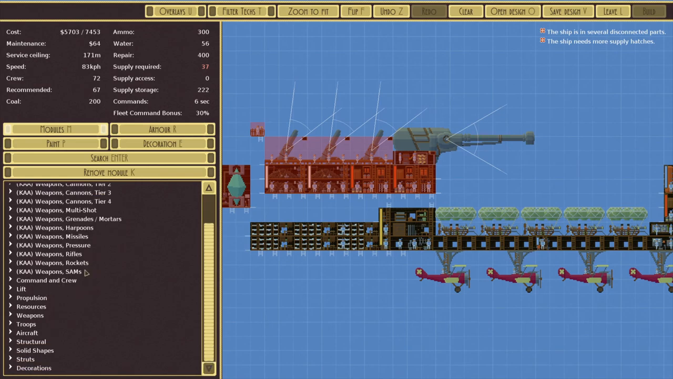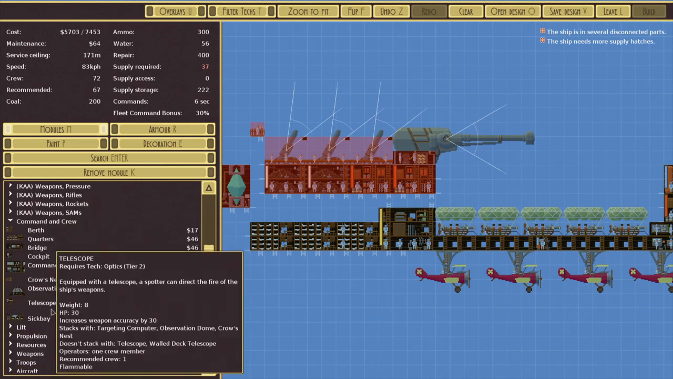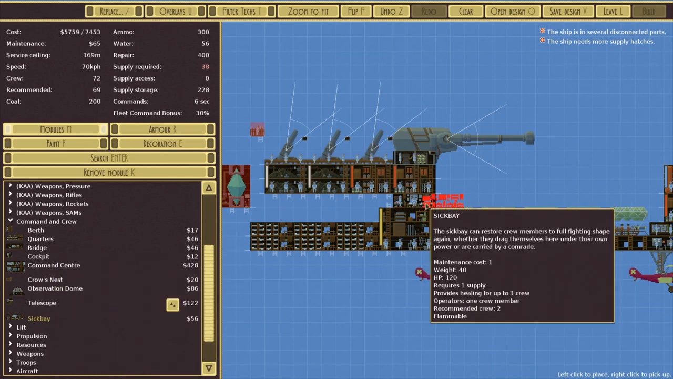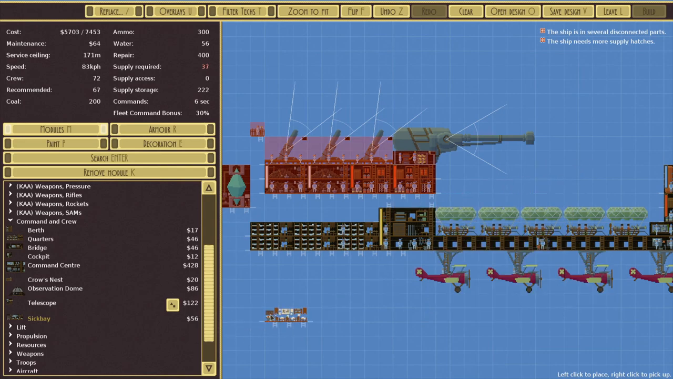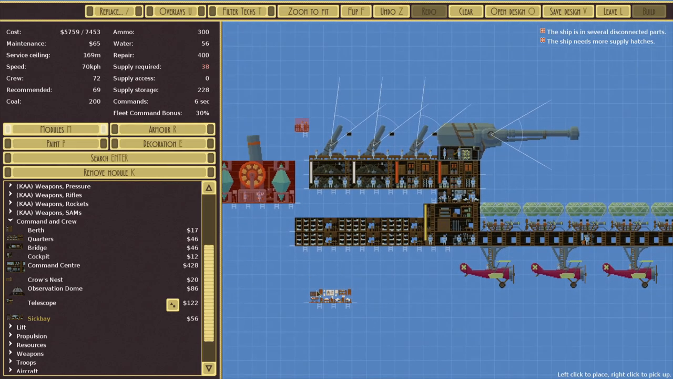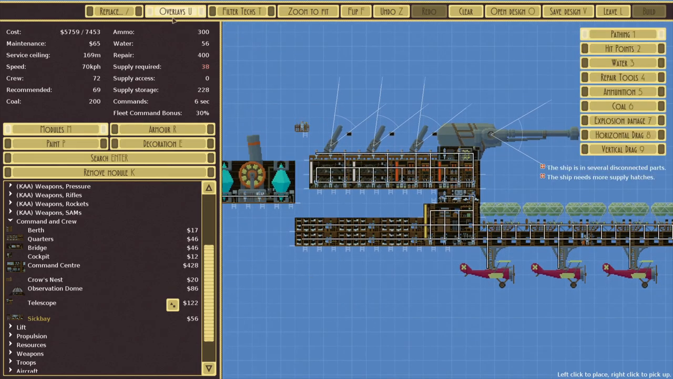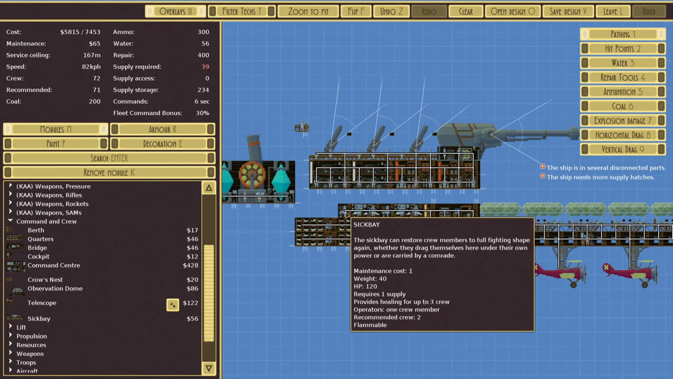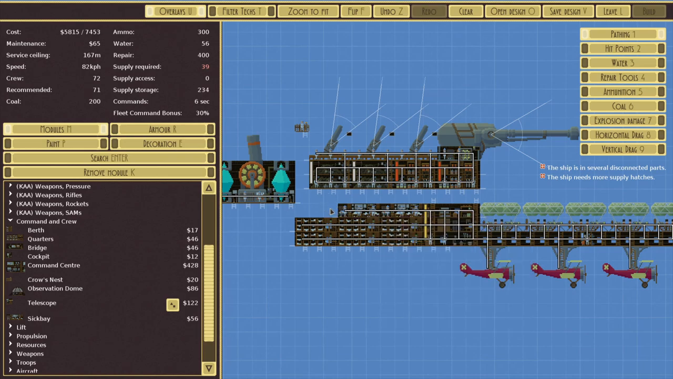I do need a sick bay and some repair stuff, so sick bay can go here, I think. Yes, that does have a ladder, right? Only to the bottom. Anyway, okay, then let me tell you, it can go here. How much capacity does it have? Sickbay can restore crew members to full fighting shape again, whether they drag themselves here under their own power or are carried by a comrade. Up to 3 crew. I think that should work.